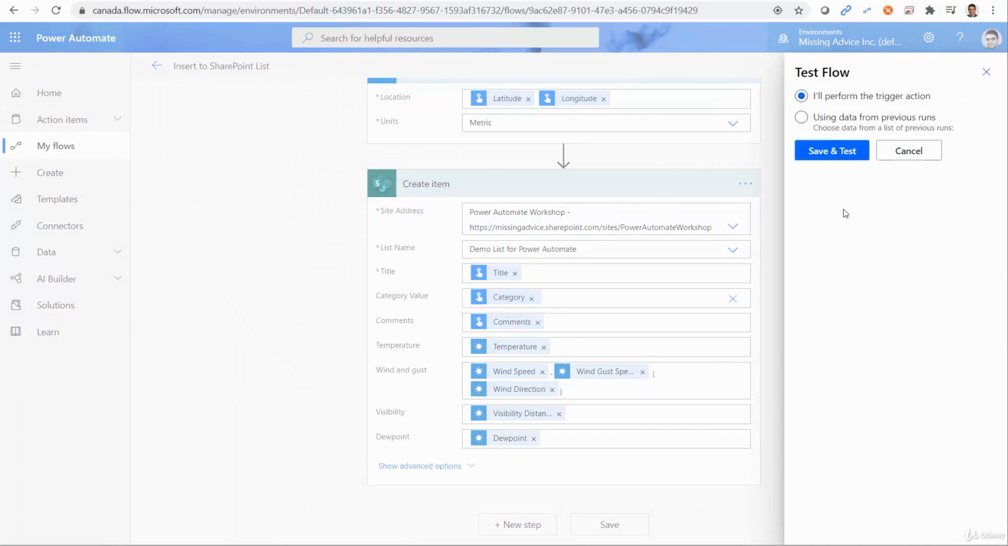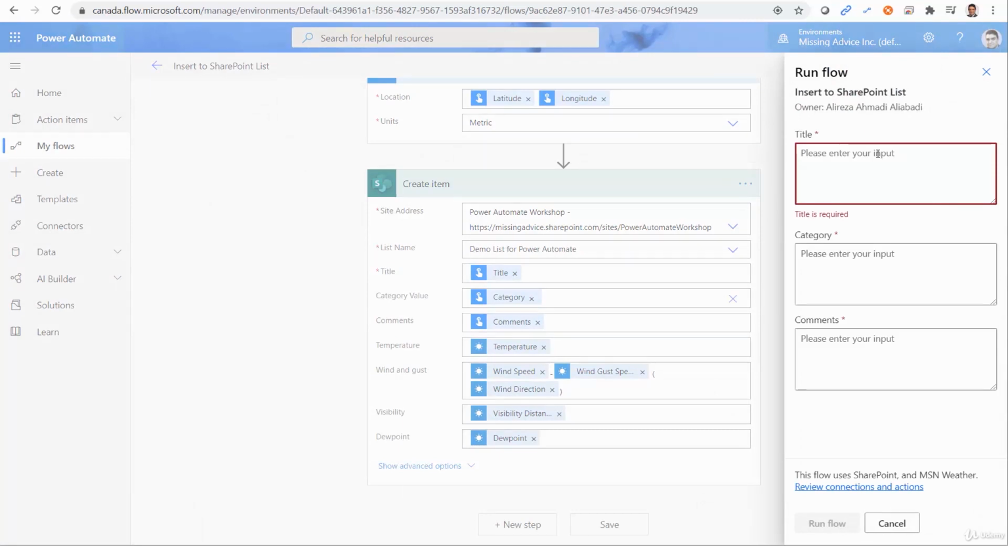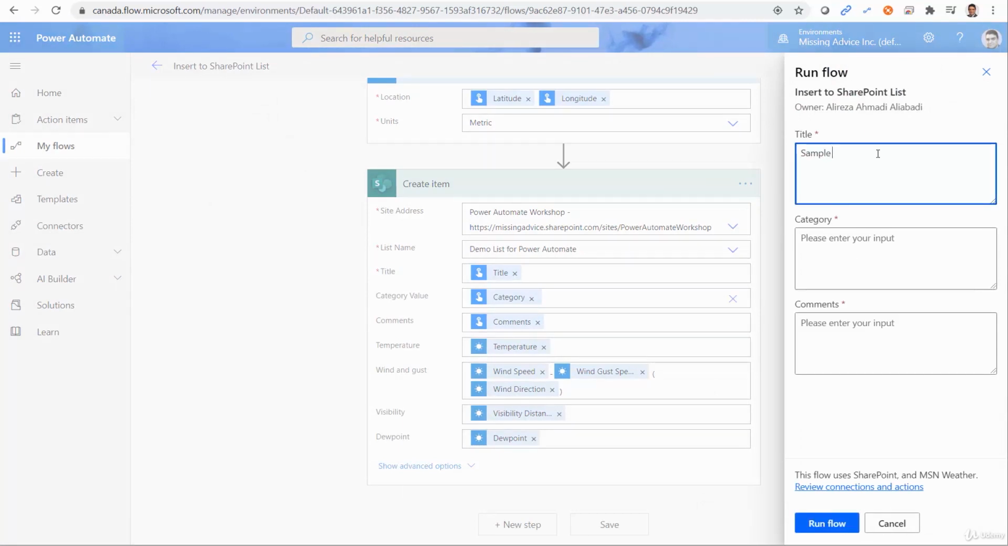Now the interesting part starts. So I perform the trigger action myself. The title is going to be sample drone log. Category test, doesn't matter. Comments, this flight is for XYZ mission flight. And I click to run flow.